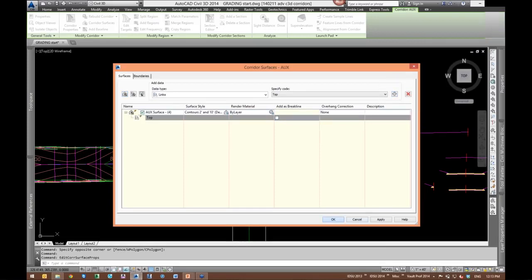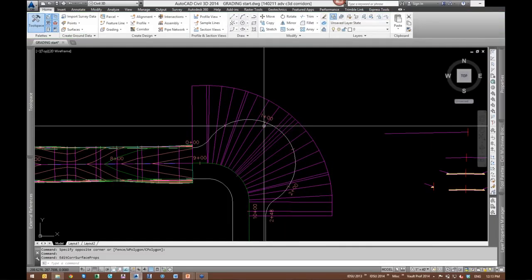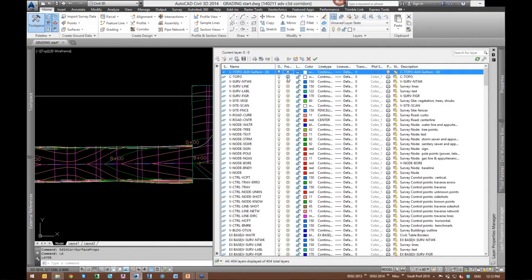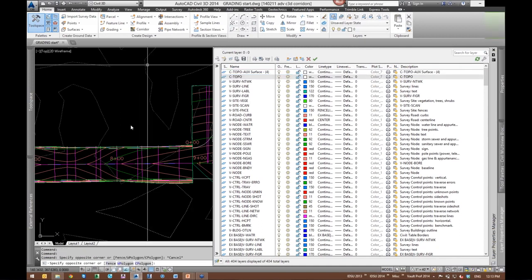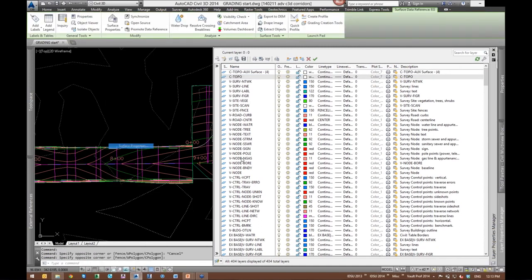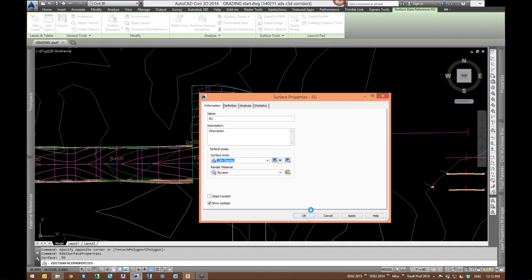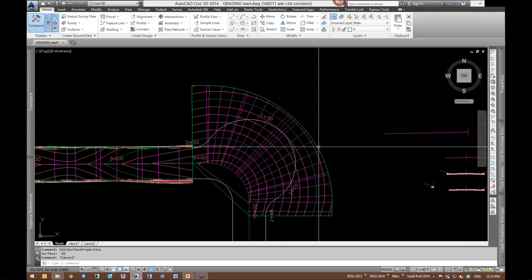And I think I may have a layer turned off here. Let's go in there. Yeah. There we are. Had the C-topo layer frozen. Let me go ahead and set the existing surface to no display. Okay, very basic surface there.